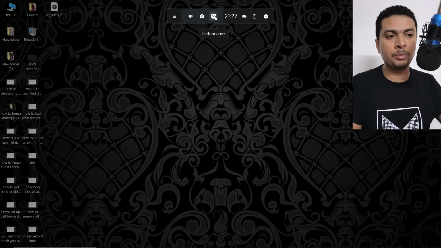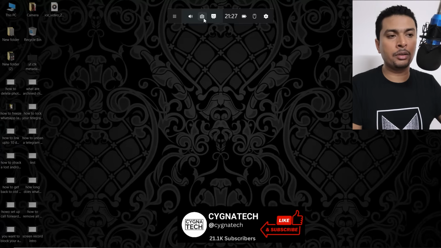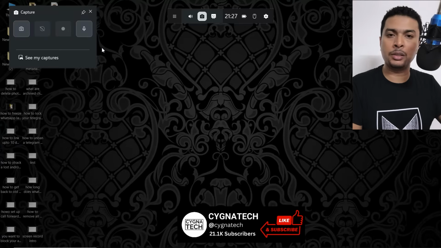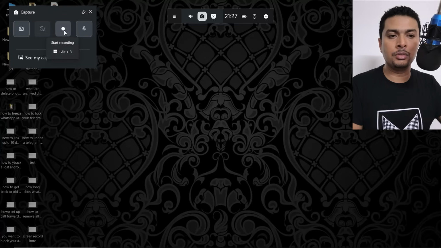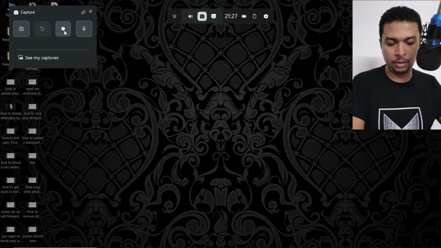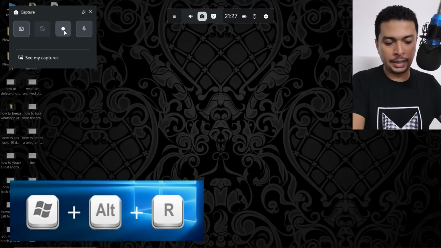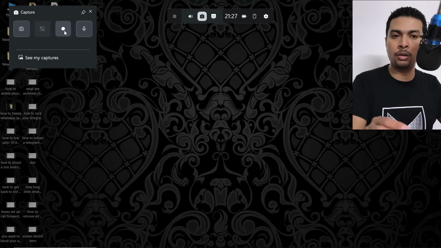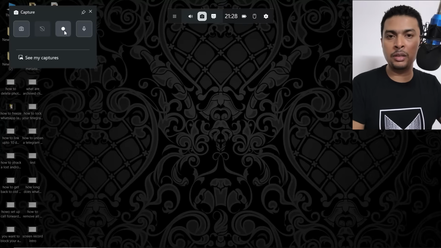This is basically the snippet that here you could just click on capture and you get a pop-up like this to the left. If you click on this option, your screen is going to start recording. Or as an alternate, you could also click on the Windows Alt and R keys on the keyboard and the screen is going to start recording.